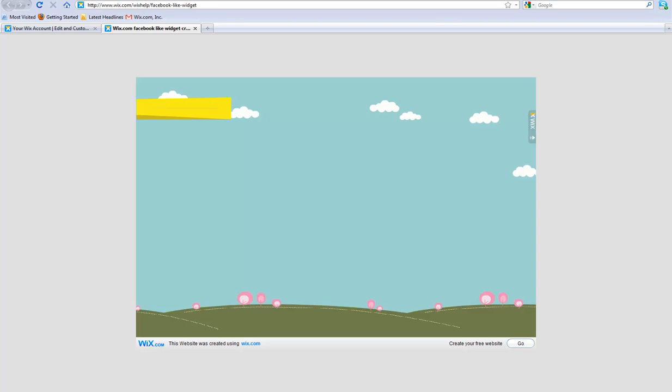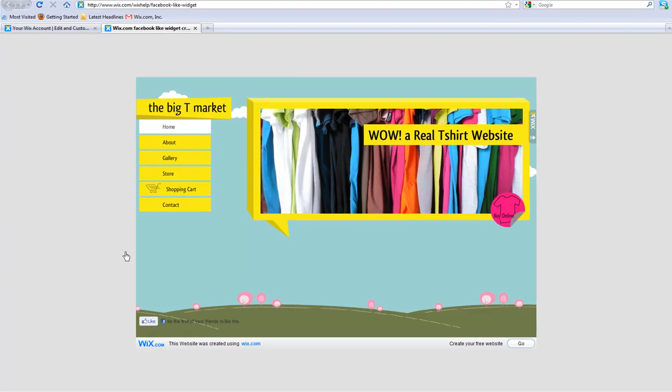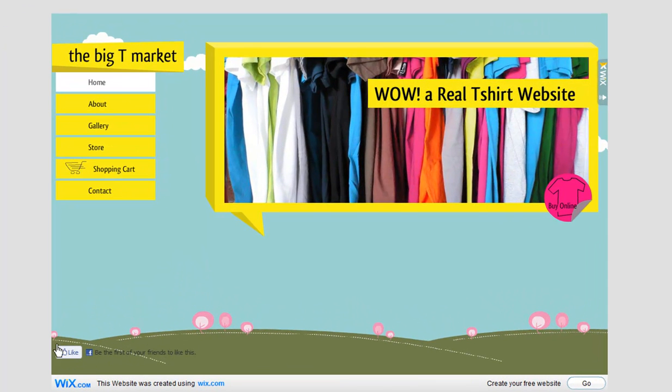And that's it. You can now see your Facebook Like button here. Go ahead and give it a try on your own.